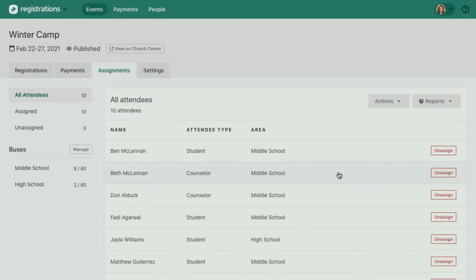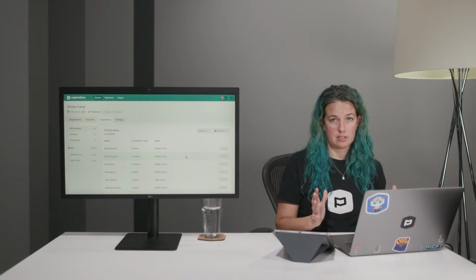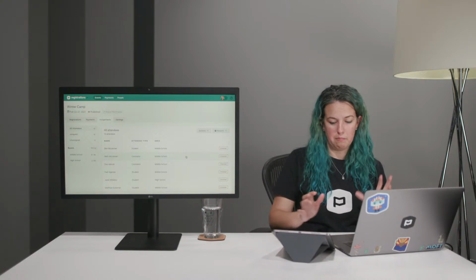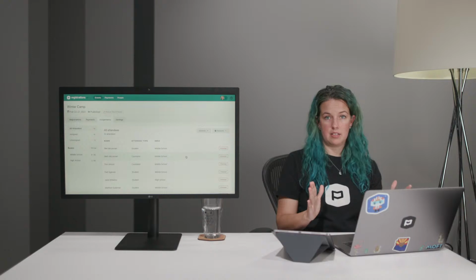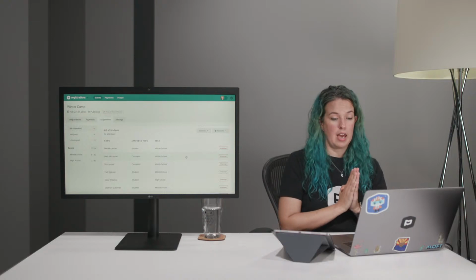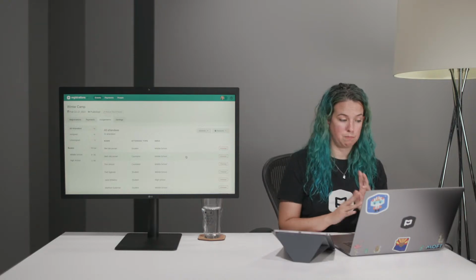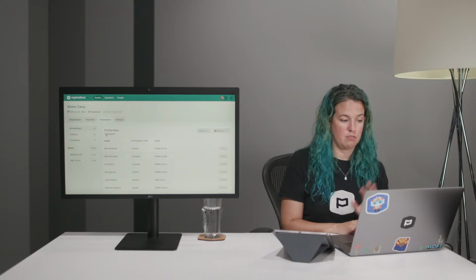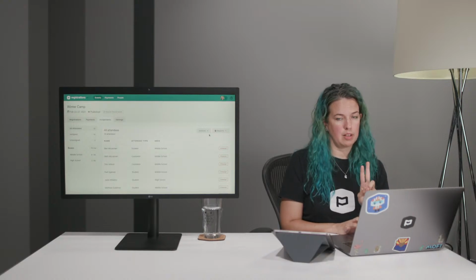So that is the admin side, all of the things. It was a lot of information, I know. But now today is the day of my event, and I want to check everyone in. I can do that from a few different places and a few different levels, 2 different levels.